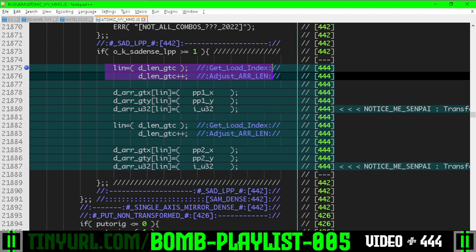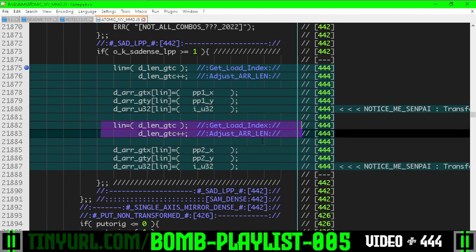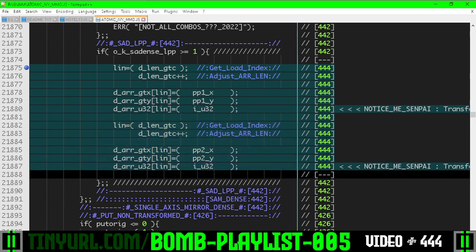So get the next load index and increase the length of our paired arrays and load the point and the uint32 that we want to draw. Do it one more time, get the next index, increase the length of our paired arrays, load the next plot point, and load the tile value we want to set.